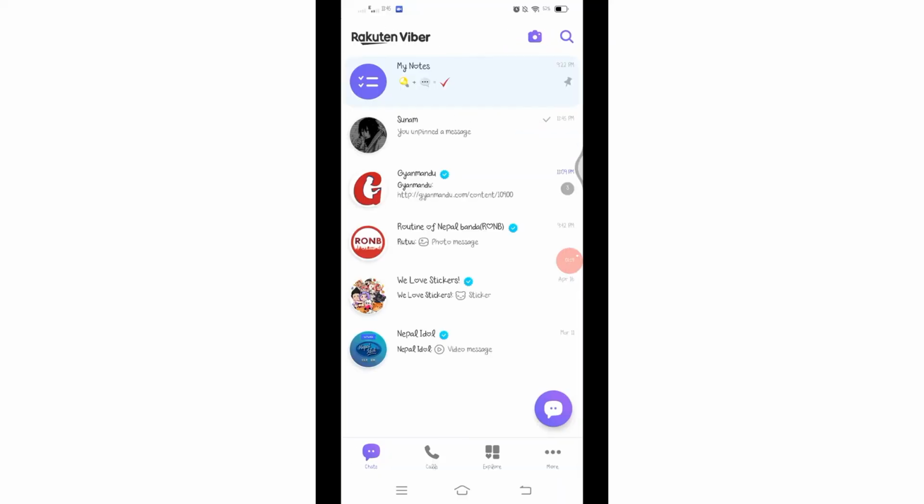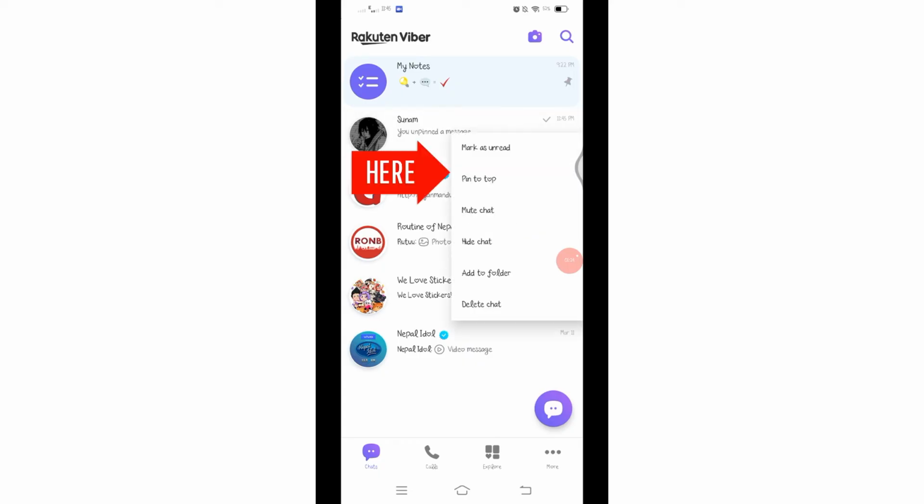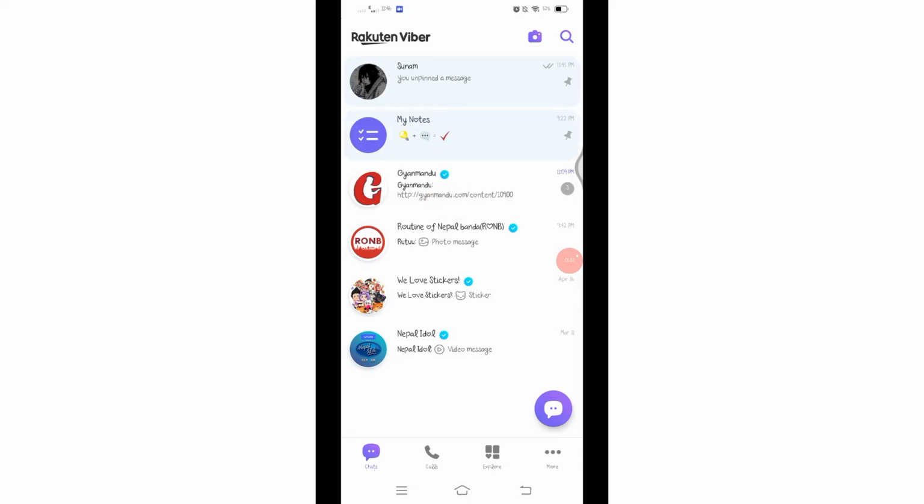Also, if you want to pin the chat, you can tap and hold the chat until some options pop up. From the options, you'll find pin to top. Click on this option and now this chat will be pinned and shown at the top of your chat list.